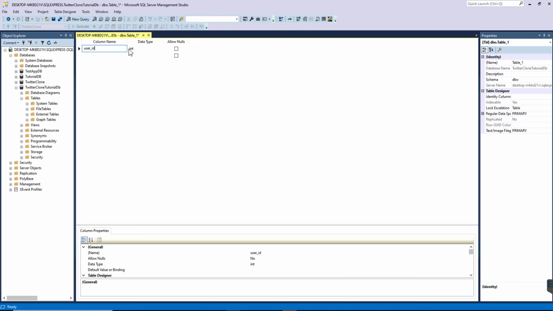So one thing that we need to do here, though, is we want to actually specify that this is going to be the unique identifier for each user. We want to also make sure that it is unique so that it actually increments with each user that we add.